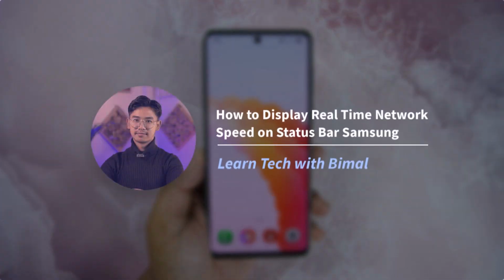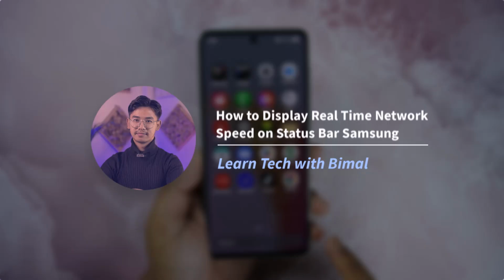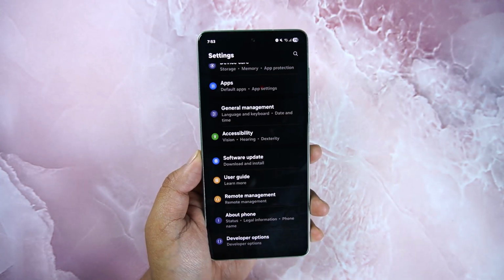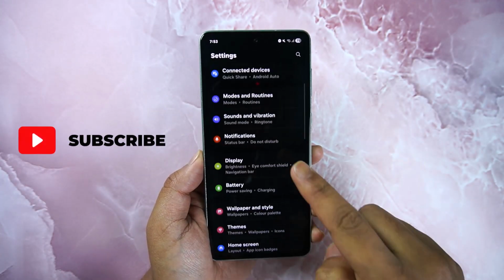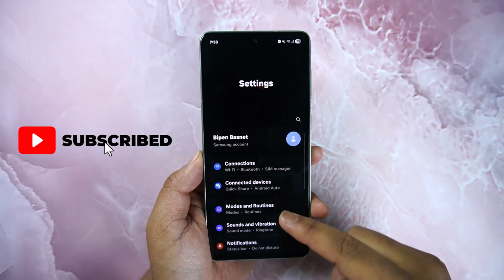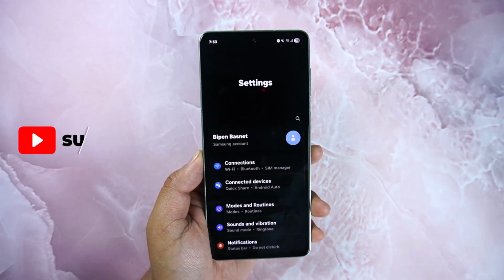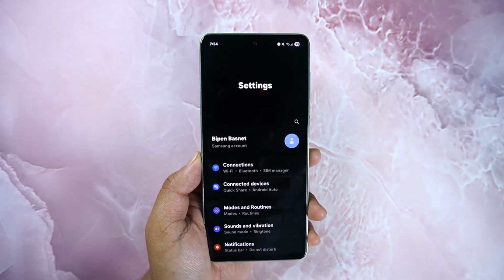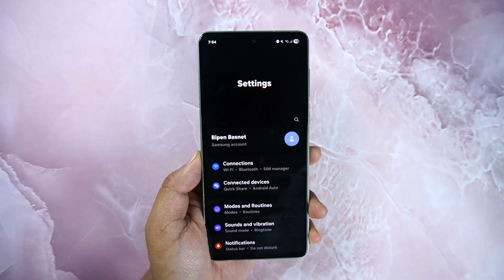How to display real-time network speed on the status bar on Samsung. Displaying our real-time network speed on the status bar on Samsung, because basically Samsung does not give us that option by default. So Samsung, unlike other companies, does not give us this option, but with the help of this video you will be able to get that on your Samsung phone.